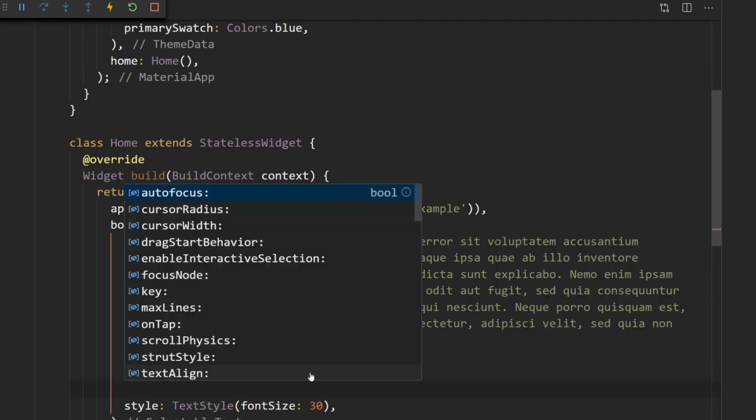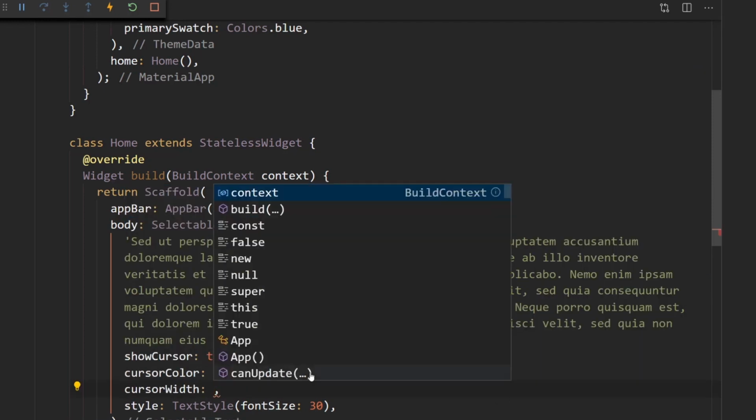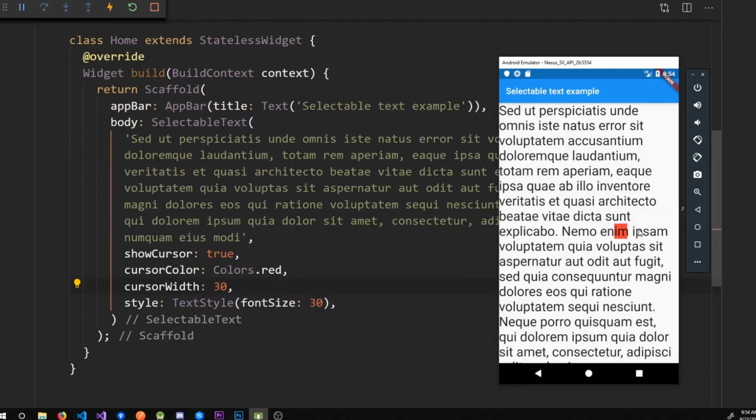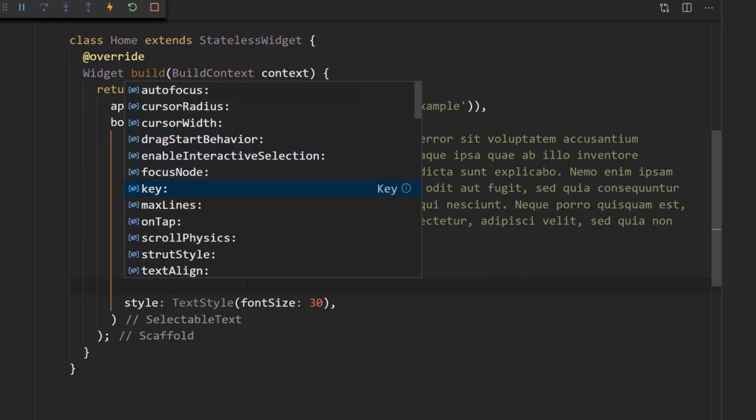We can say cursor width to be 30. And now it's too big, kind of like the terminal cursor if you have worked with terminals. And yeah, that's pretty much it.